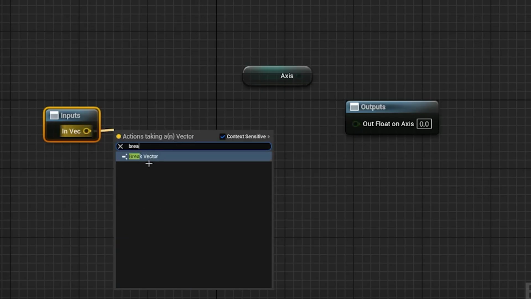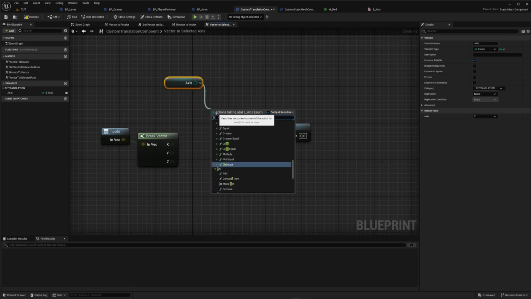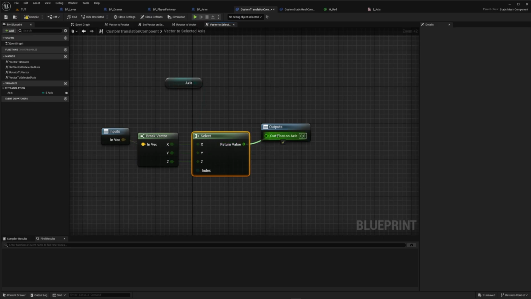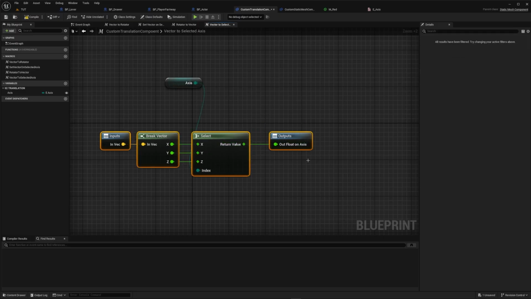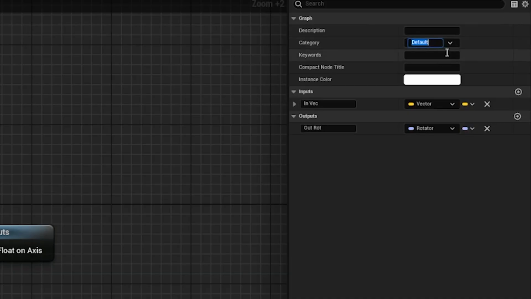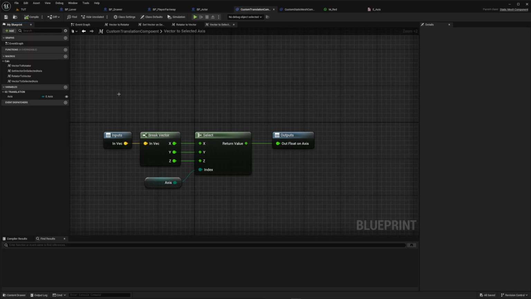Let's break the in vector and drag out of the axis, select, and we'll connect the X to the X, the Y to the Y, and the Z to the Z. Drag out of this select, and this macro is done. If we pass in a vector, the system will check what axis we've selected in our axis enum, and then it will only give us the axis that is relevant to us. I will move all of these enums into a category called calculation. All right, this is it for the macros for now.